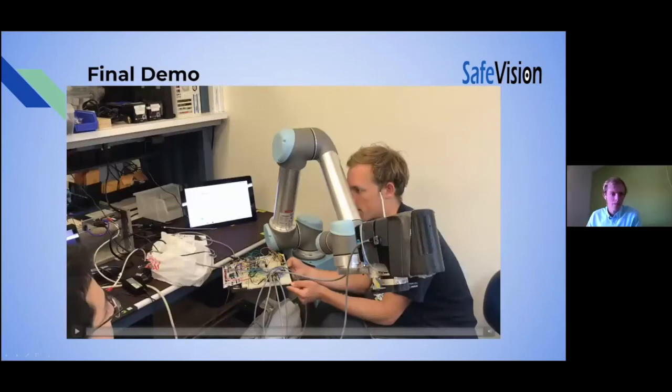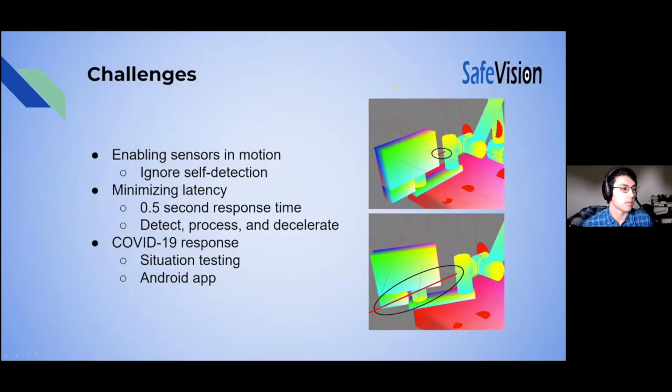Here are the 3 biggest challenges we faced during the development of SafeVision. First, we had to limit sensors to those in the direction of motion. In addition, sensors that detect the arm itself should be ignored.